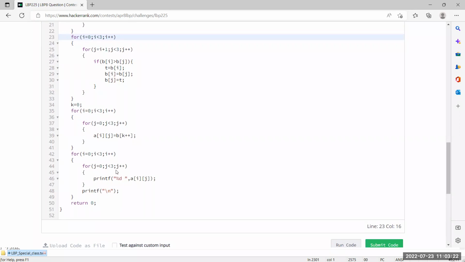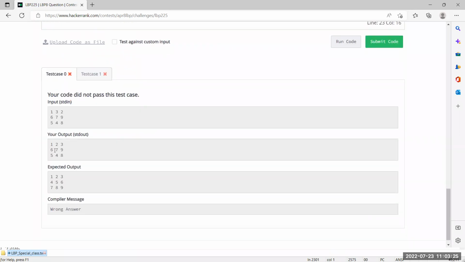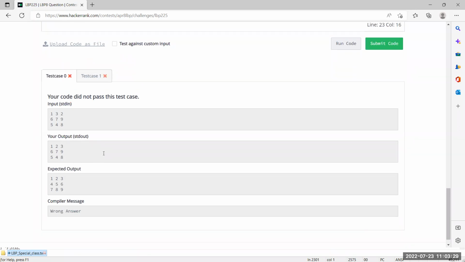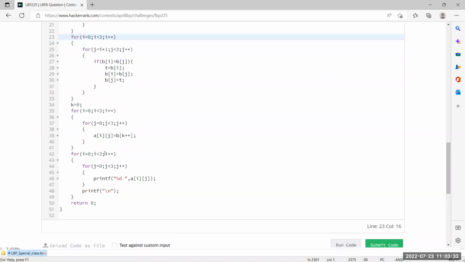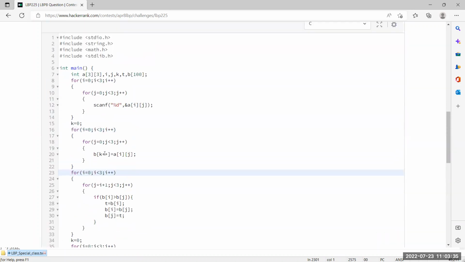What output we are getting? 1, 2, 3, 6, 7, 9, 5, 7, 8. Only row wise sorting is happening. Can you please identify where the mistake is? Maybe somewhere ij we have misused. I think so.